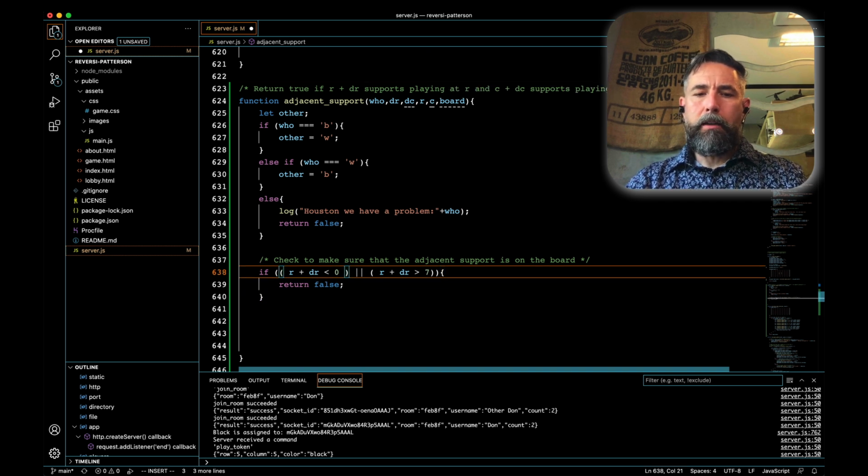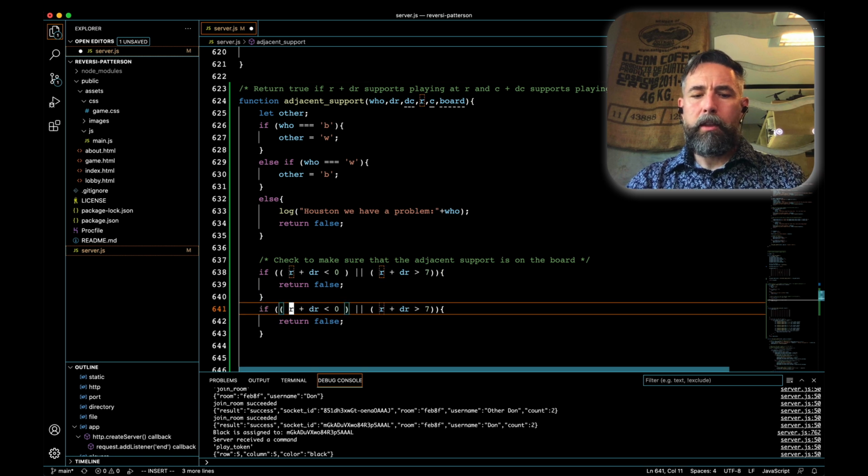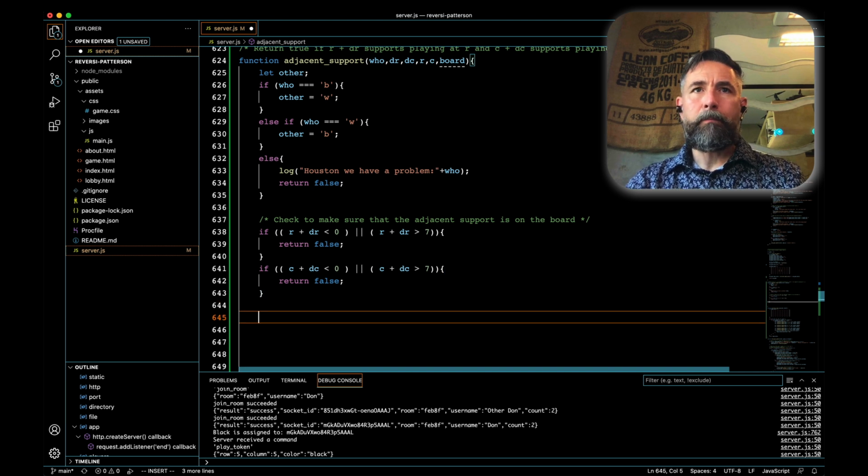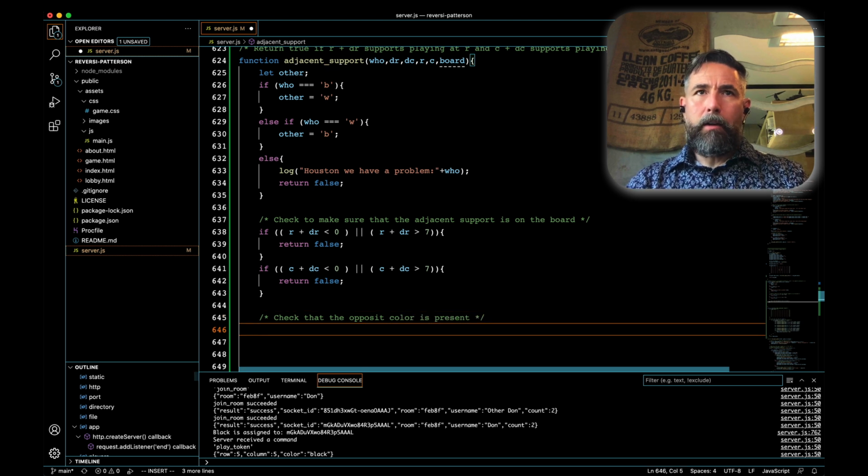We'll do the same thing, copy that, and do the same thing with the columns, C plus DC. Okay, so R's and then C's. If either of those are true, then we've walked off the board and we can't provide support. And then we want to check to see whether or not the opposite color is next to us. If we're not next to an opposite color, then we can't provide support. So we want to check that.